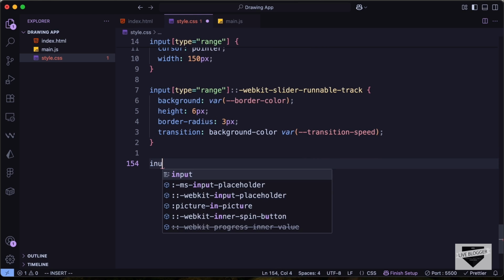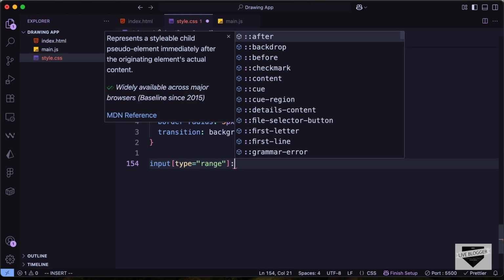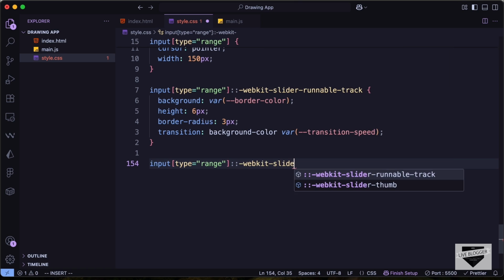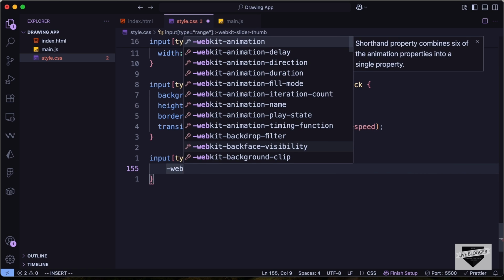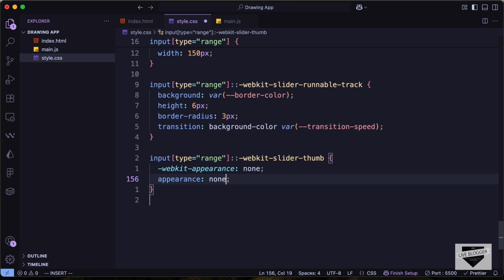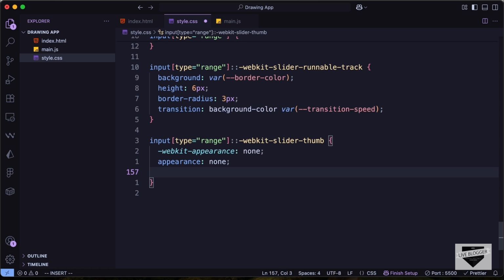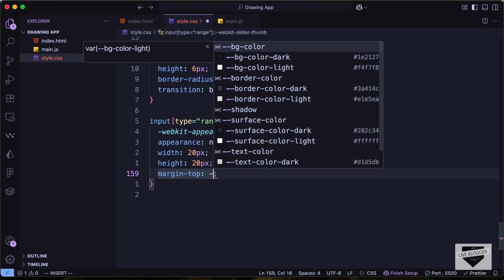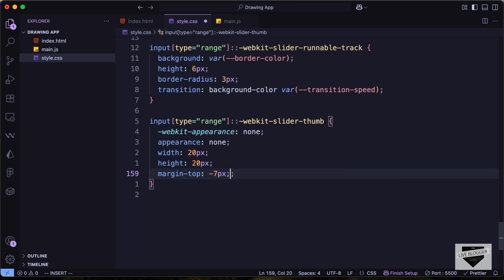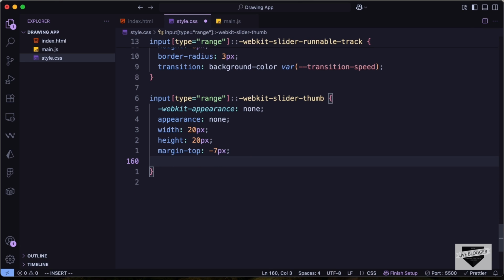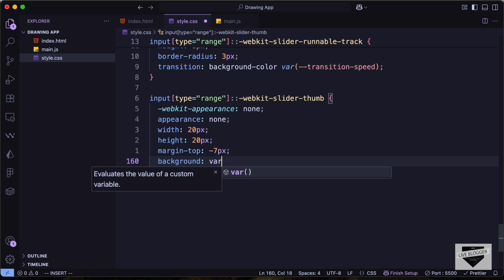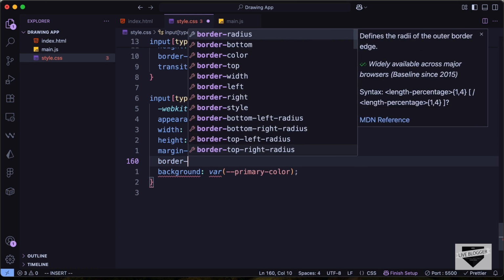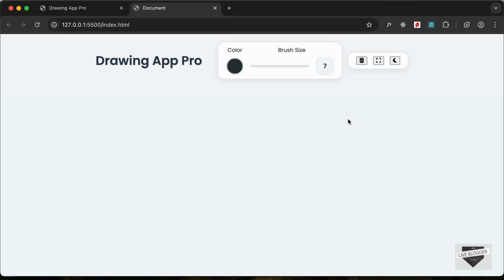So for that, let's type input with the type of range WebKit slider thumb, and let's type WebKit appearance none, appearance of none. And now let's style it in a custom way. So let's type width of 20 pixels, height of 20 pixels. Let's set the margin top of -7 pixels so that it is in the correct position. And let's also set the background color to var, and let's create a variable called primary color. And let's also set the border radius to 50% so that we have round shape.